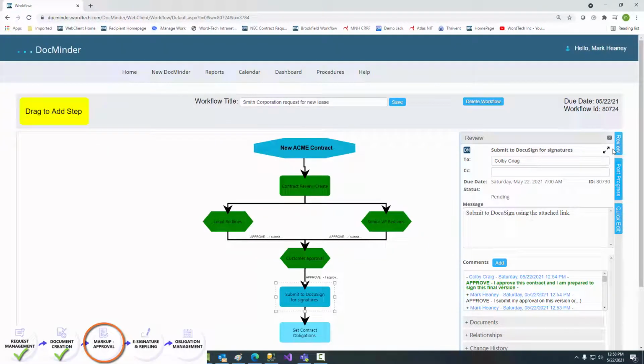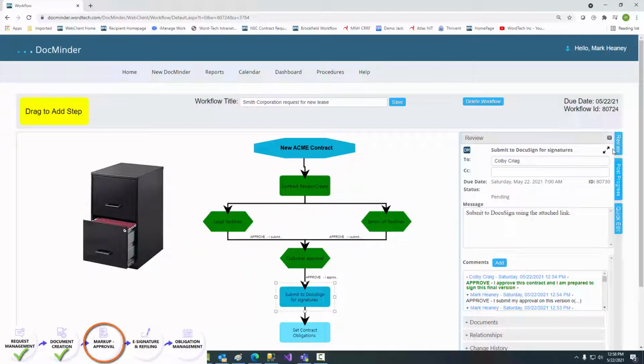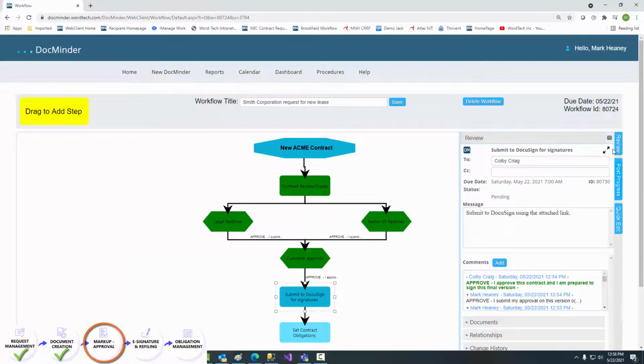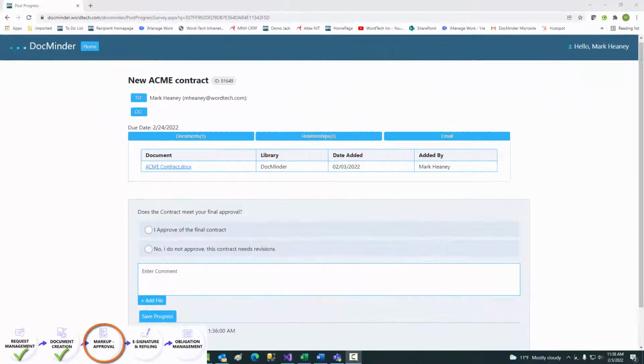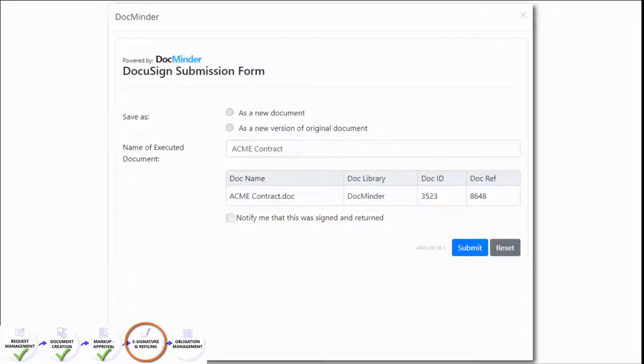Additional documents uploaded throughout the workflow will automatically be properly filed into your document management system or DocMinder, even from outside the organization. Once the parties have come to an agreement, they simply submit their approval. If desired, a DocuSign process can be initiated automatically. With the DocuSign submission form, you have the ability to decide how the returning documents are filed, whether to notify others, or select a procedure for handling executed agreements.